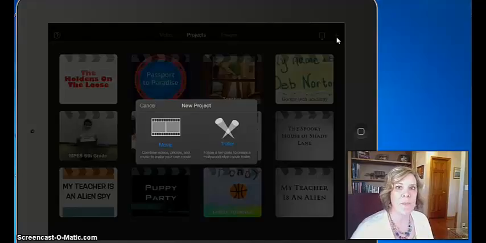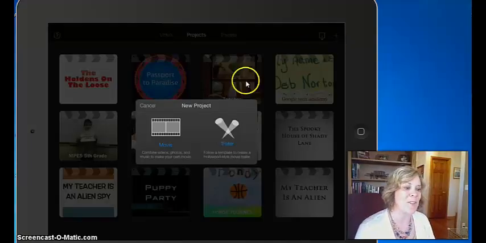Whereas trailer, it's basically all set up for you. You just add in your pictures and text, and you have very little control over the settings. But the effects are really great. So let's start out by looking at movie first.